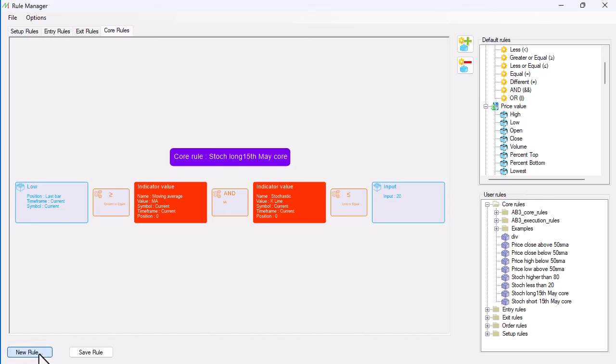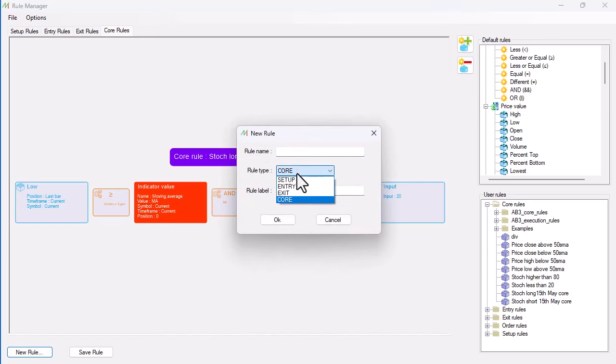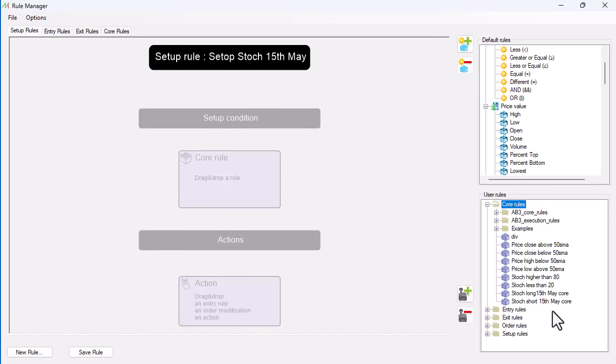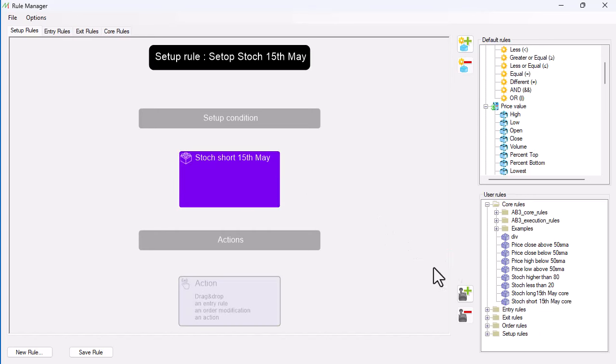So I'm now going to put a new rule here, and I'm going to change this to setup because I'm making it my setup. Now, because of the way I've done it here, I don't need to add lots and lots. I've got it all built in one go. So I'm going to call this setup stock 15th May. Okay, drop the rule in there. So the rule is, we're going to do the setup. I didn't put whether it's long or short. Well, I'm going to rename that just so we know it's the right way around in a moment.